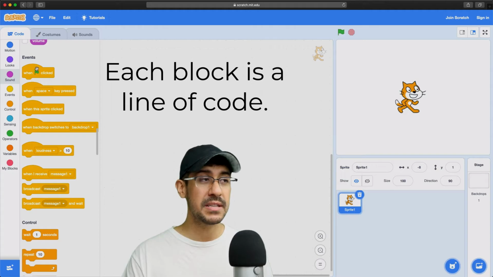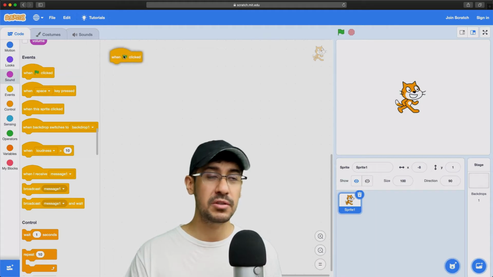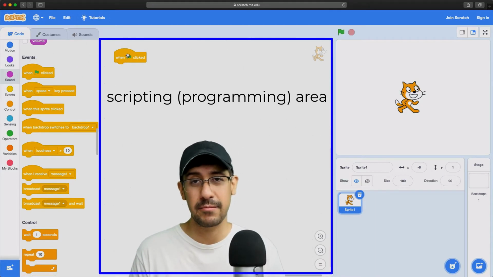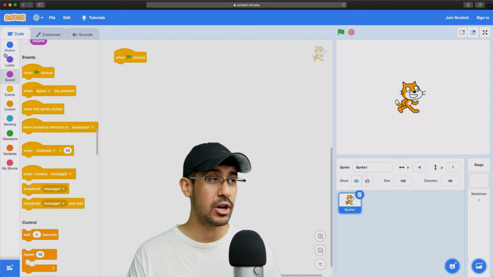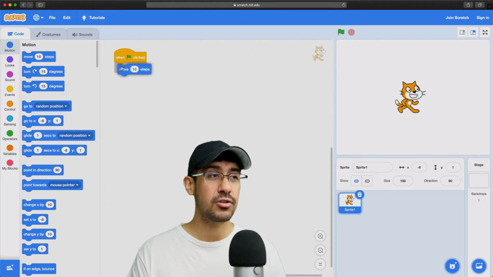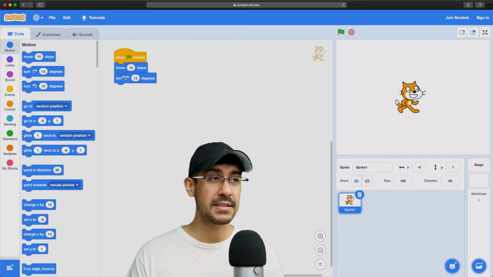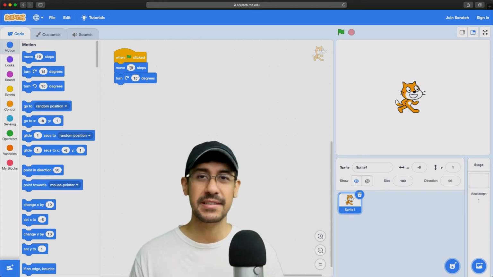So what we do is we take our line of code or our blocks from the left side, from the code palette, and drag it over to the middle. So the middle is known as the programming area or scripting area, which you might see some people call it. The middle area is where you take your lines of code and start putting them together. So start writing code by dragging blocks and modifying any inputs if you want so that your character does something.